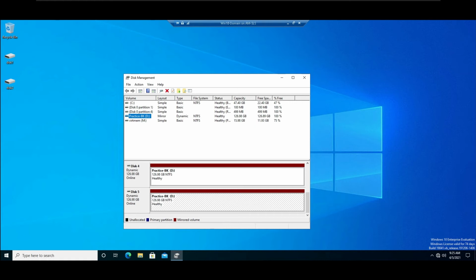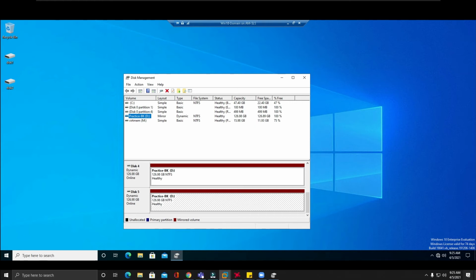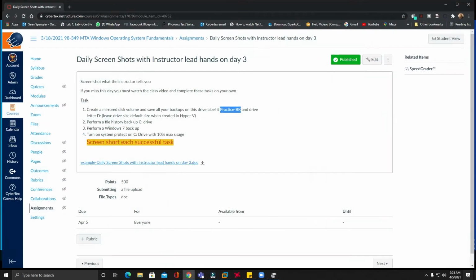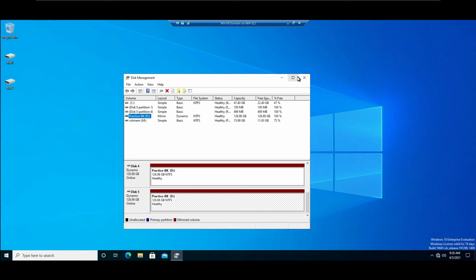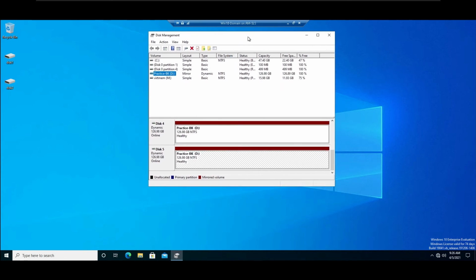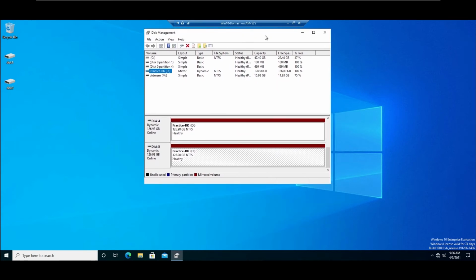Our next requirements. Trying to pull it up. All right. So we are done with this part right here. We created it in Hyper-V. It's good to go. Now we need to perform a file history backup on C drive. All right. What's the easiest way to find any of this, besides that it lives in control panel?